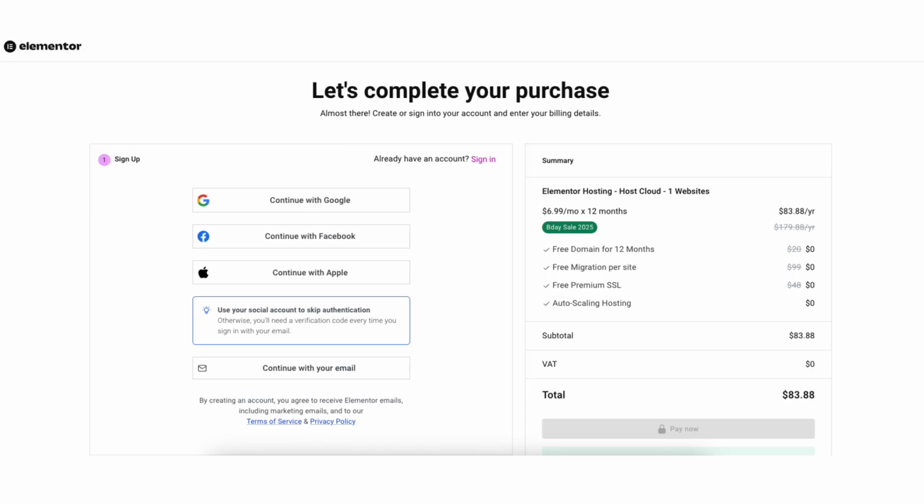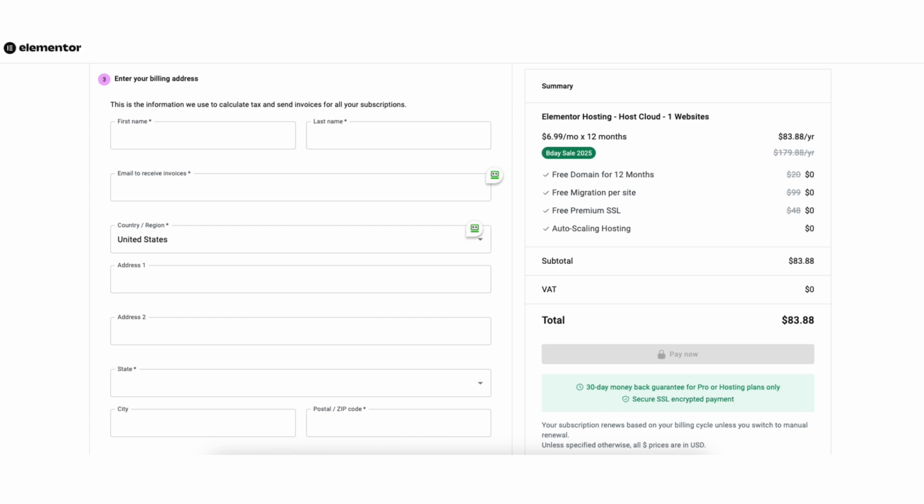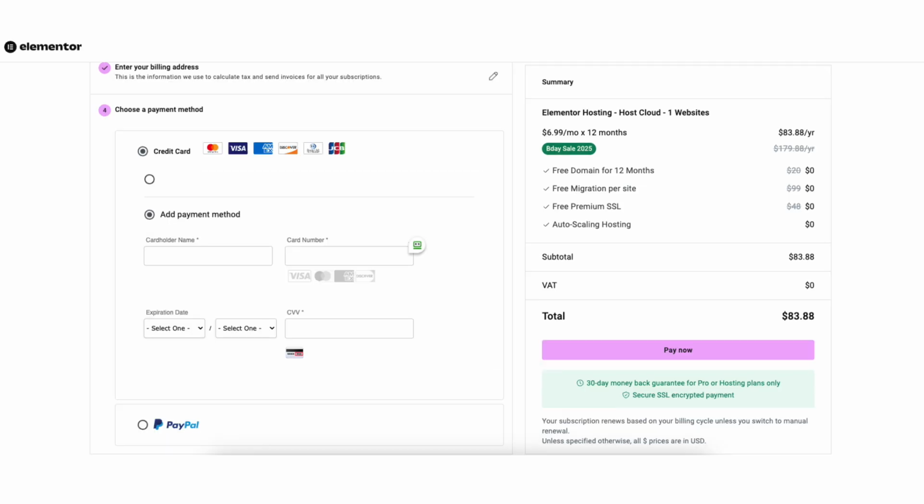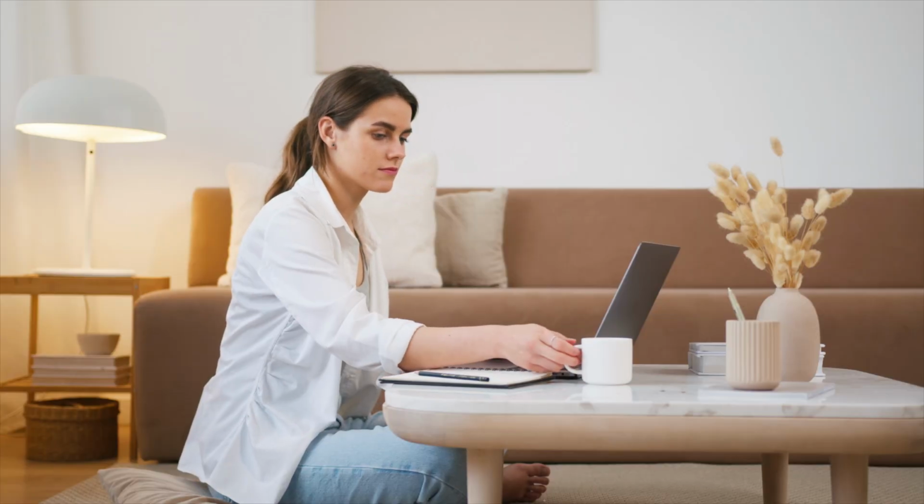Since I already have an account, I'm brought to the Enter Your Billing Info section. After you create your account, you'll need to confirm your plan here. Next, enter the billing info. Next, you want to choose and enter your payment method. You can input your card details here, or you can make a payment via PayPal if you'd like. Next, click the Pay Now button. You've successfully purchased Elementor Hosting. Elementor will email you a receipt of your purchase.